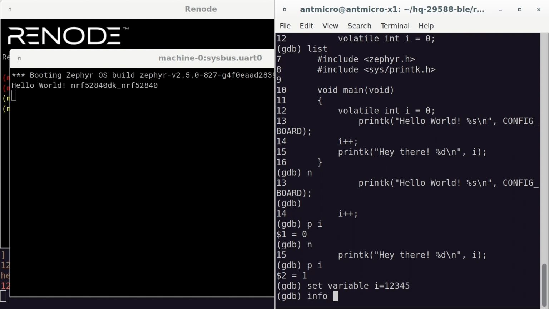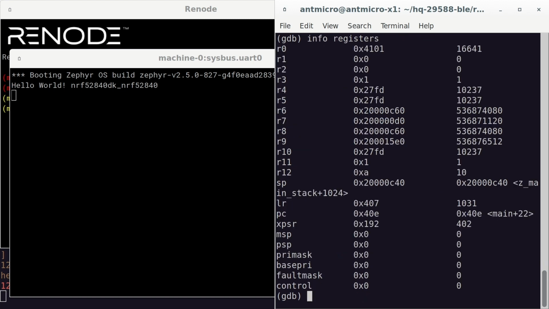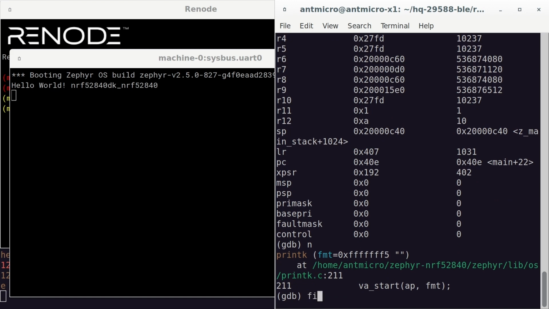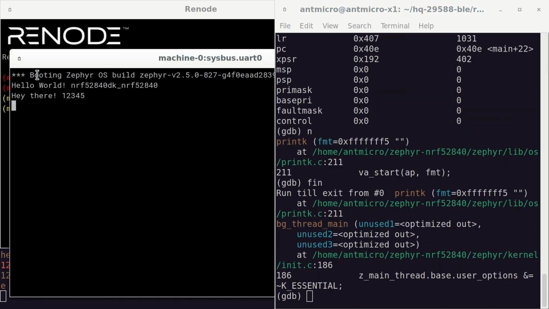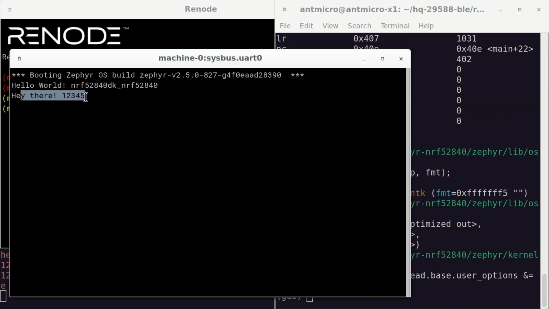I can also look up registers of the CPU, and I can do all the usual things. I can do watchpoints, etc. So let's go next. And yeah, I can see that we see "hey there, 1, 2, 3, 4, 5."